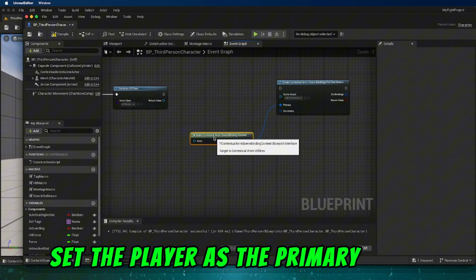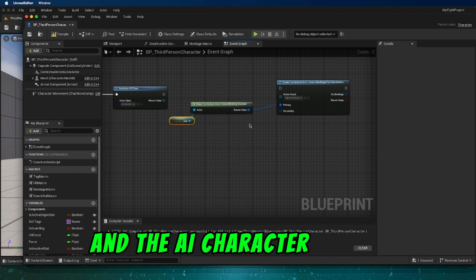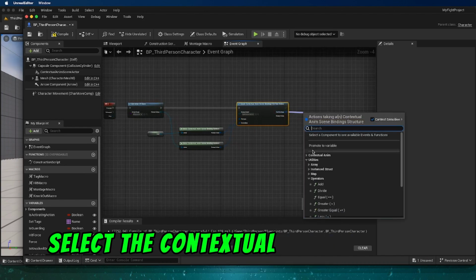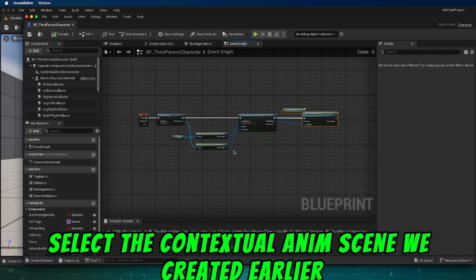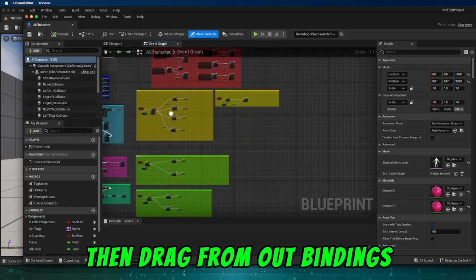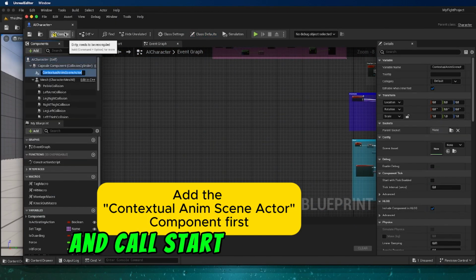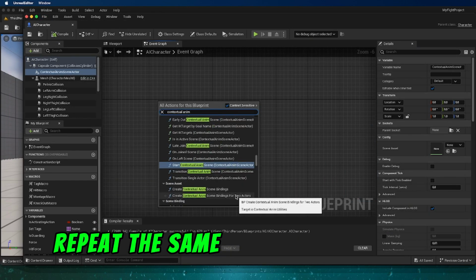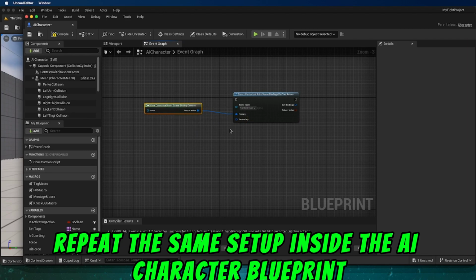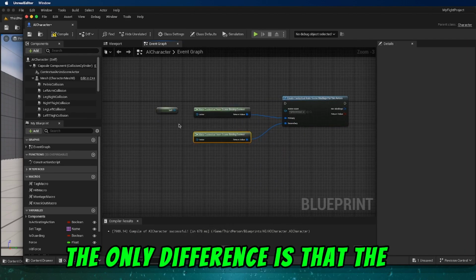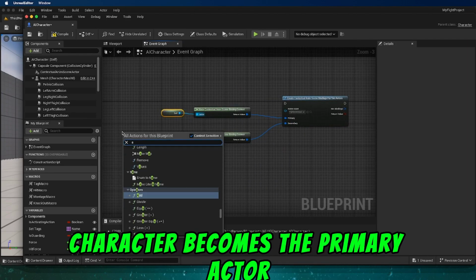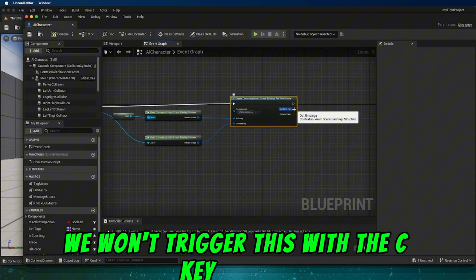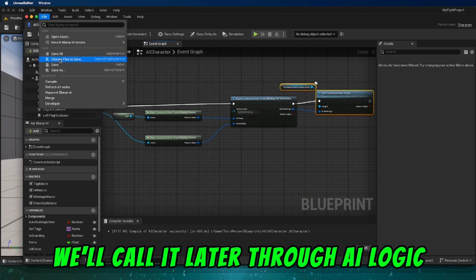Set the player as the primary actor and the AI character as the secondary. For the scene asset, select the contextual anim scene we created earlier. Then drag from Out Bindings and call Start Contextual Anim Scene. And that's it. Repeat the same setup inside the AI character blueprint. The only difference is that the AI character becomes the primary actor instead of the player. We won't trigger this with the C key, though; we'll call it later through AI logic.